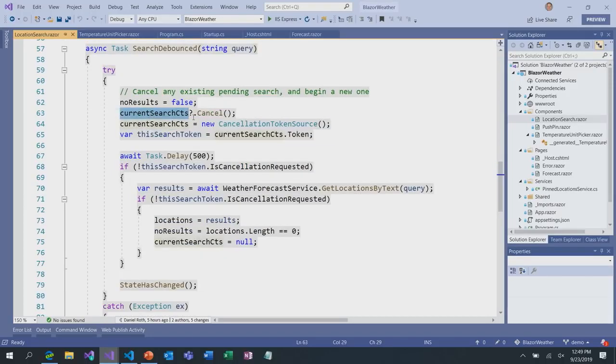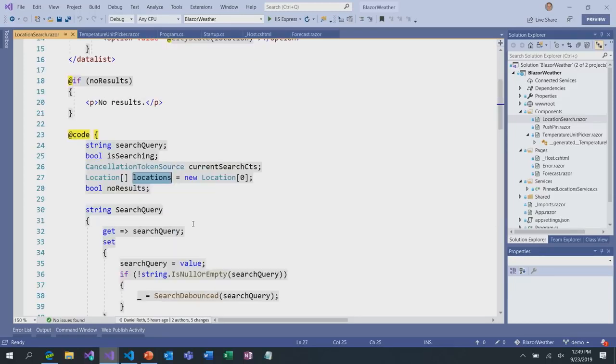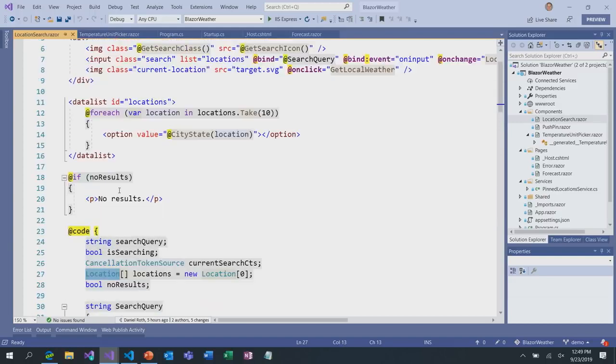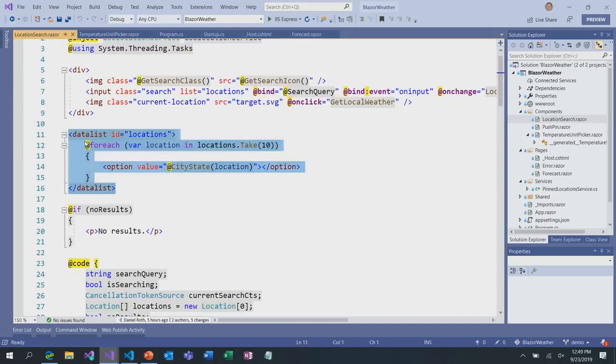It's using a cancellation token source, and it cancels the previous search if there was one in progress, and then does a delay, and it keeps checking to see if the search was canceled while it's in the process of doing this query. And here you can see where the weather forecast service is being asked for the locations based on the text from the query. And then if it still hasn't been canceled, then it saves the set of returned locations to this location field, which is just a location array. And that's what we're using to generate the data list that the user can then pick from the location text box. Cool.